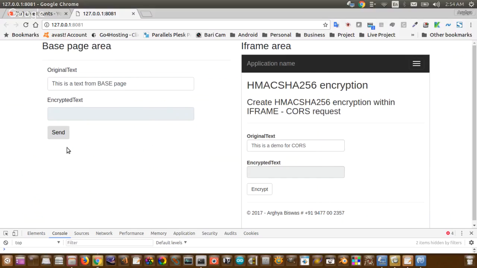Let me show you the result. I'm clicking on send. The value came to over here. Let me do it once again. It will come to here.